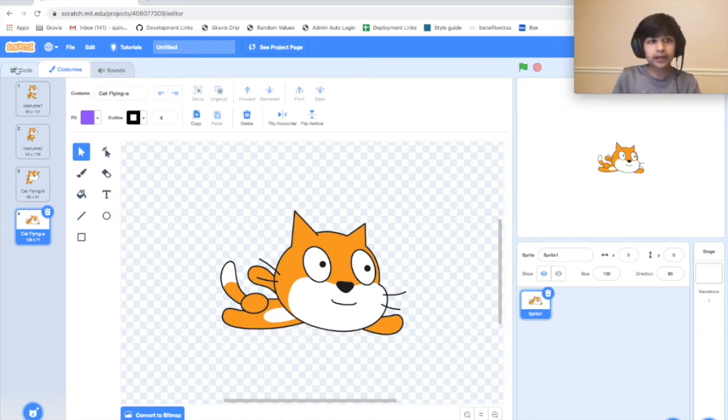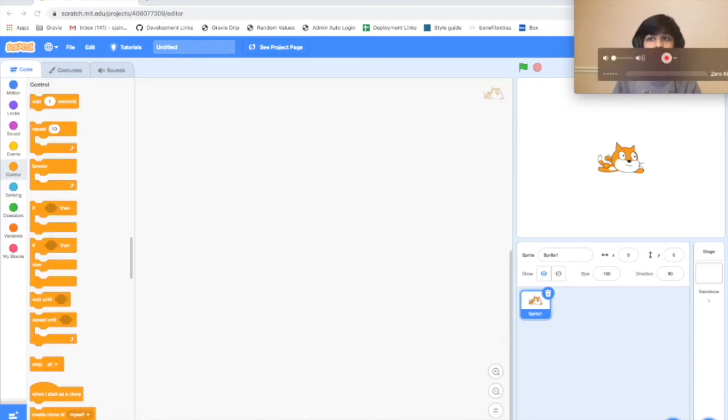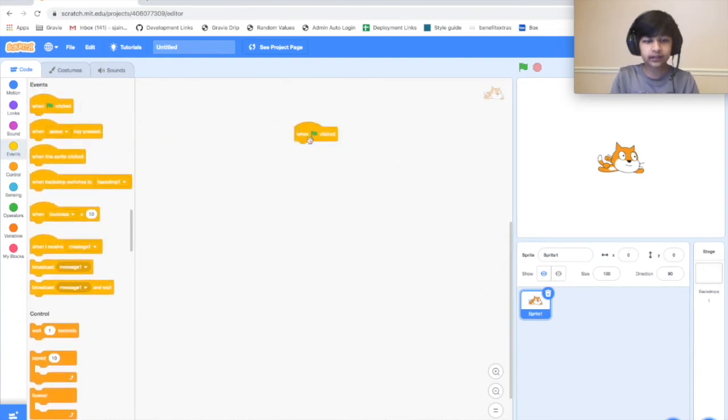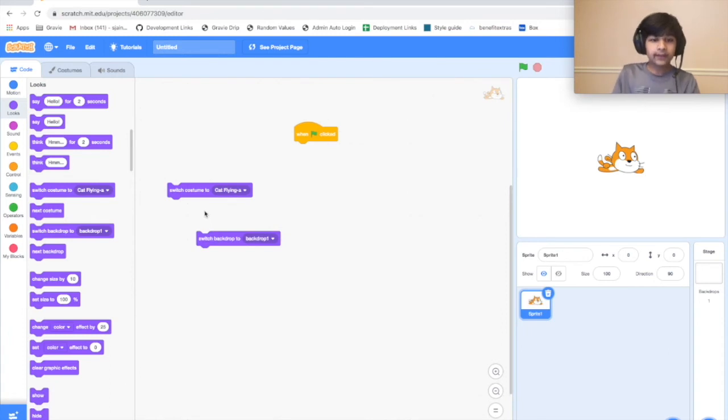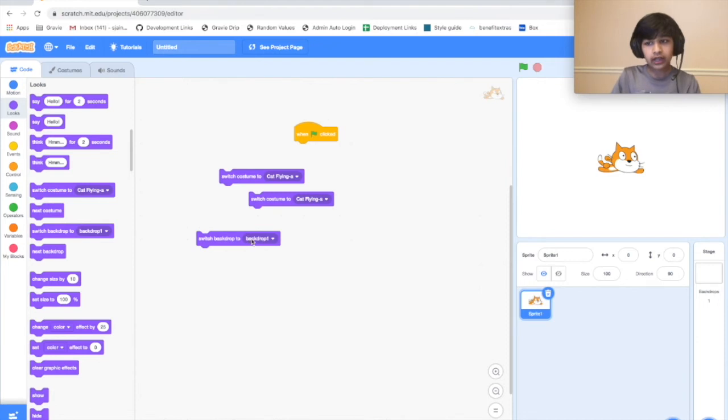Let's start programming. So, in the programming section, you want to go to events and get a when flag is clicked button. Then go to looks and see if you can find the switch costume and switch backdrop block. So we want 2 switch costume blocks and 1 switch backdrop block. And if you don't know what backdrops are, they're basically the background.